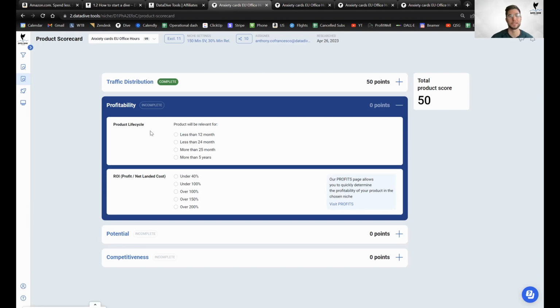So this is the product life cycle, and it's asking us how long this product is going to be relevant for. So if it's something that's like a fad product, something that's brand new, probably won't stick around and be super popular. It's going to be less than 12 months, going all the way up to 5 years. Now, when we're talking about the product life cycle, again, you have to think critically about this because, right, think about fidget spinners, for example, right?